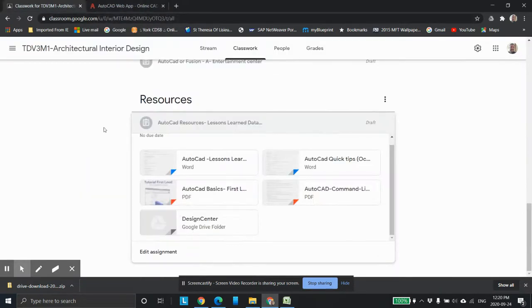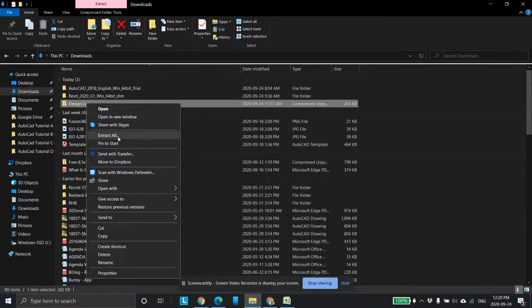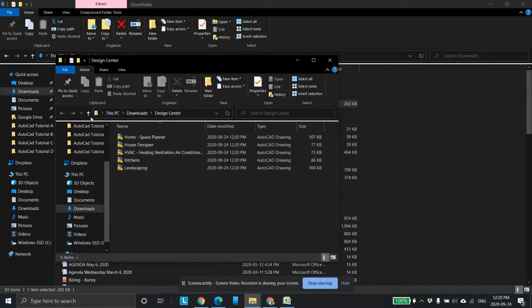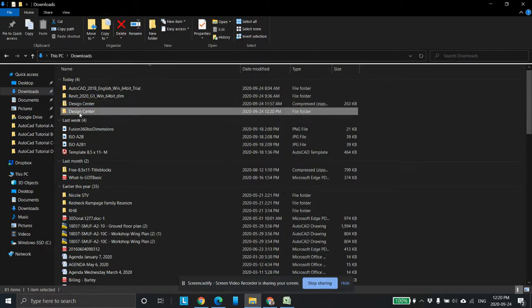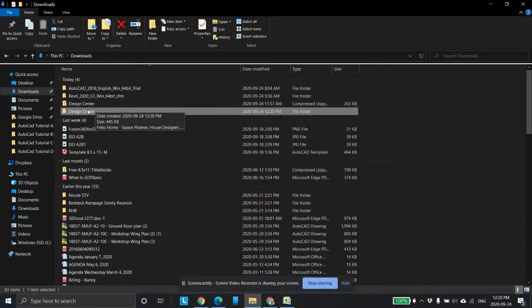It'll create a zipped file in your downloads directory. Navigate to the downloads directory. There's the zip file, and you're going to go extract all, and click OK. And it'll extract itself like that. Now it's not a zip file anymore. You can see this one's a zip file and this one's not. You're going to right click and rename it to Design Center, which I've already done. If yours is not done, rename it to Design Center.